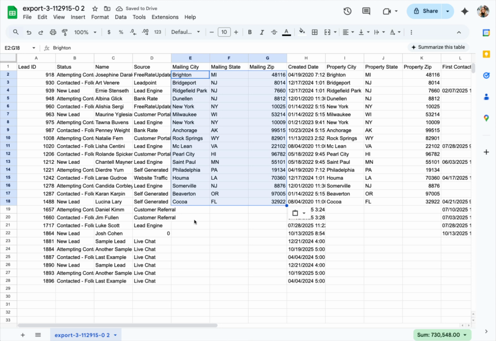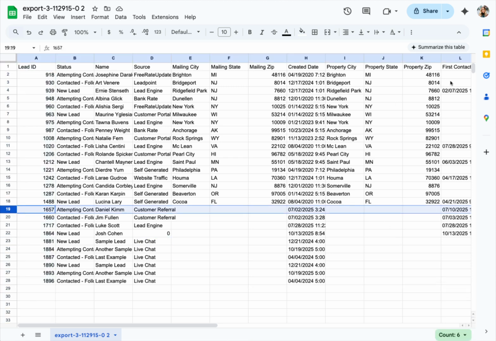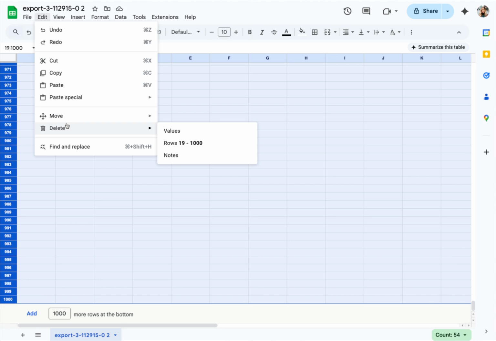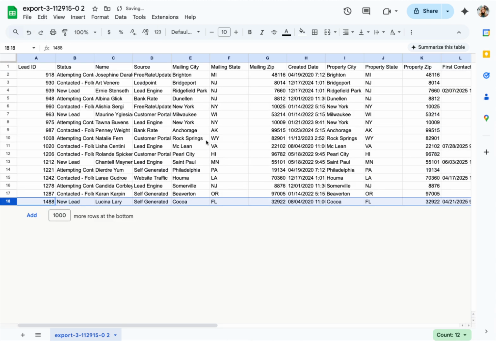Next, when you do a bulk record update, it's important to only include the data that you're looking to update and maintain the lead ID. So since we're not updating any of these records down here, I'm just going to go ahead and delete any row that I'm not going to update.